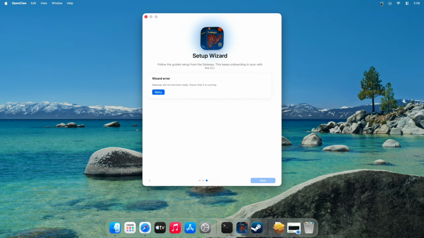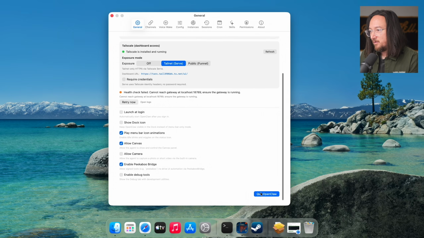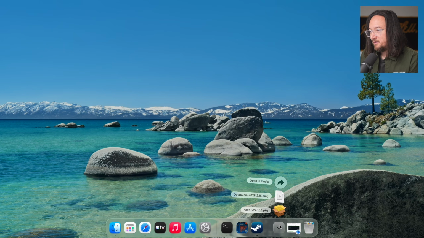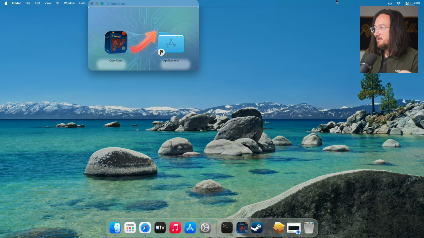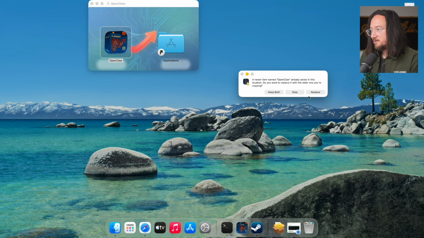Okay, going back up to this thing. Right click, settings, OpenClaw CLI not found in path. Do I need to do this? Do I need to do this? Why didn't it install it in the path? Is there, okay, screw it. I'm gonna, I don't know, run the OpenClaw installer again. And maybe now that Node's in there, it'll do something.